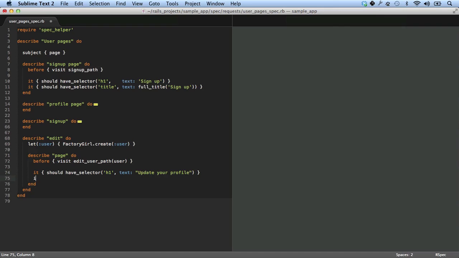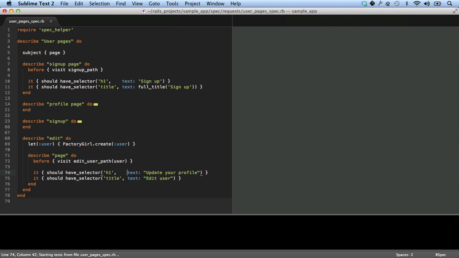And let's just have a title that says edit user. If you want, you could make this include the user's name. Let's run these tests, see where we are. We should be failing. Good.